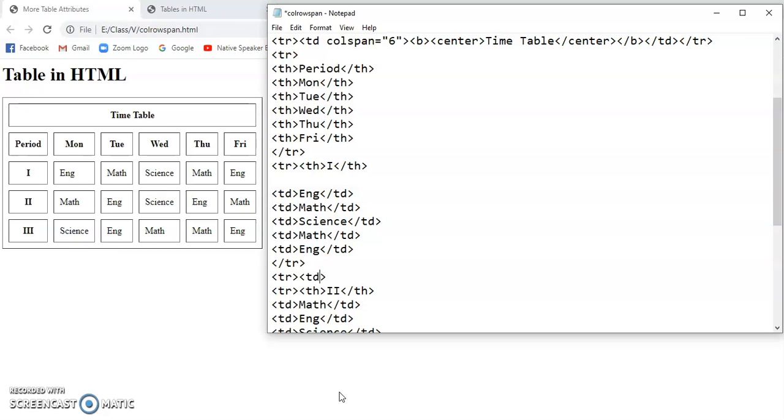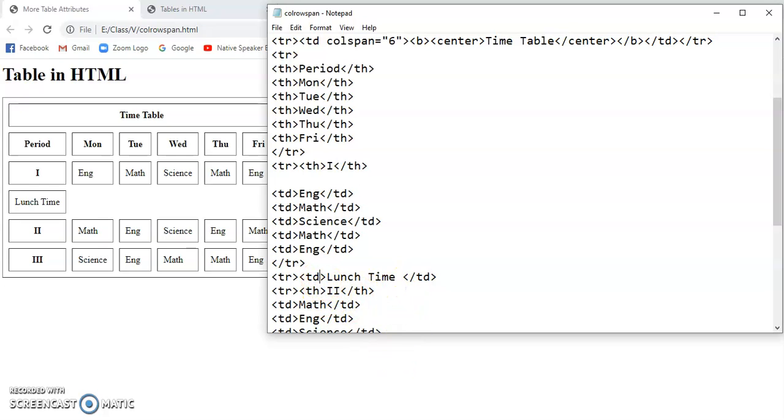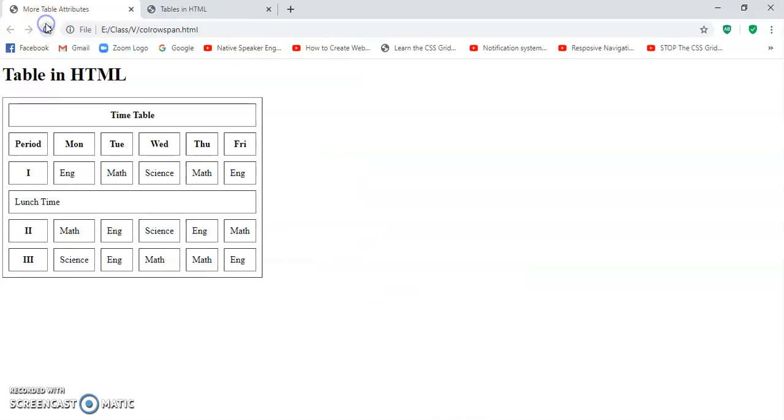So let's see, td, and let me write lunch time, and I will close td. So if I run this, it will not spread, right? It will come like this. So I have to use colspan for this. So let's use it. Colspan equals 6, as there are 6 columns. So just save and refresh again.